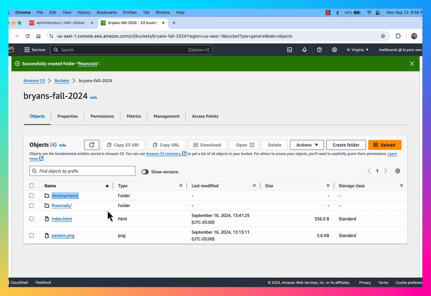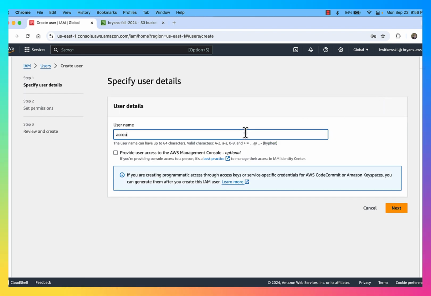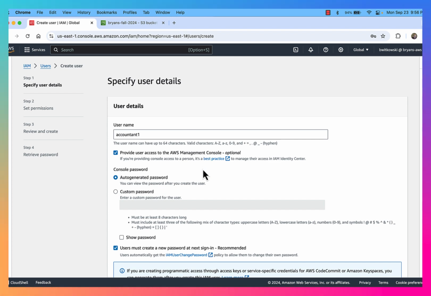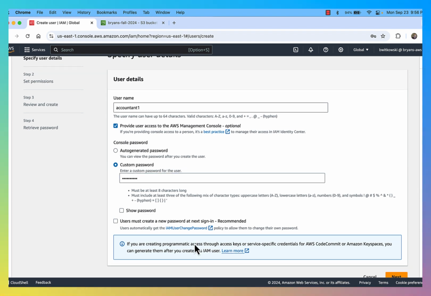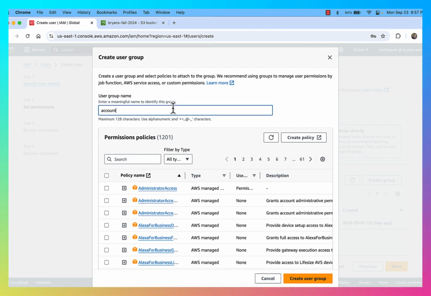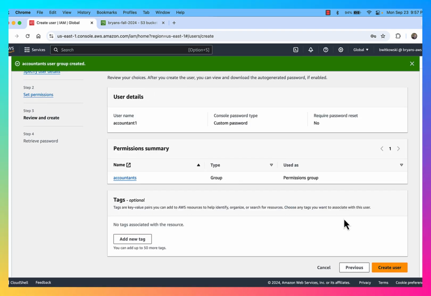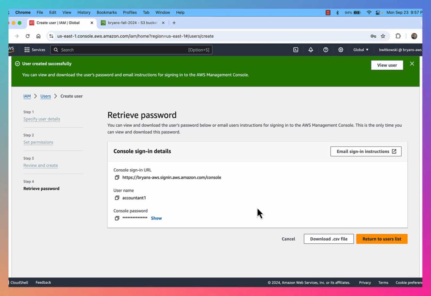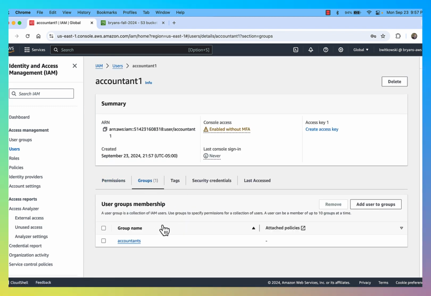That's the idea. I'm going to go back over to IAM and create two users. I'm going to create a user called Accountant1. I'm going to provide AWS Management Console access and set a complex password. I'm not going to force them to change it, because I want it to be something that I can remember. I'm going to go ahead and create that account. I'm not going to add them to a user group yet; I'm actually going to create the group right now. I'm going to call it Accountants, add that user to the group, and create the user. So Accountant1, if I look in groups, belongs to the accountants group.